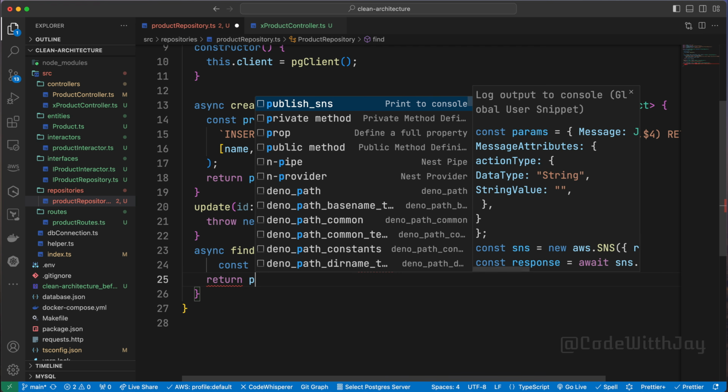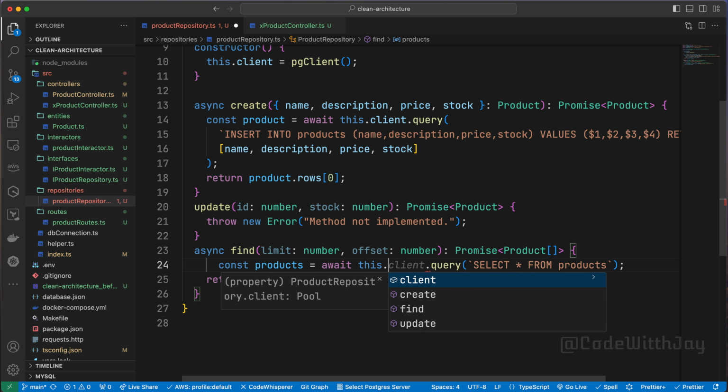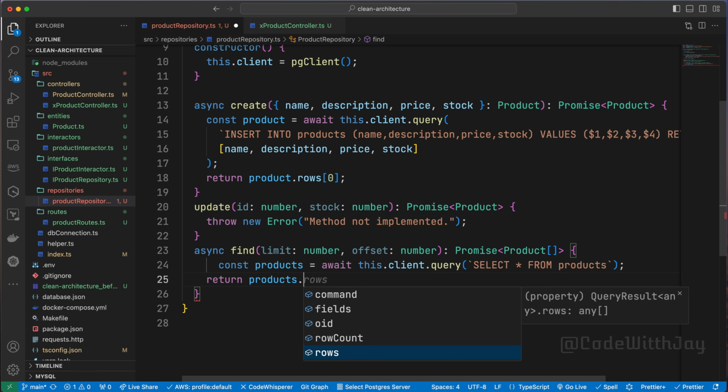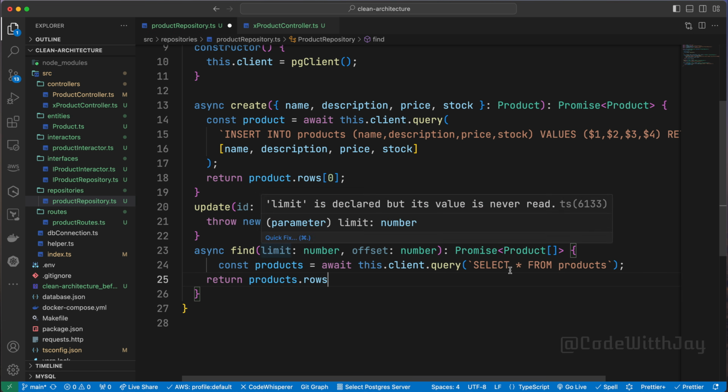Products.rows, right? Because it's not giving the autocomplete here. This is not DB connection. This is going to be our client. Now this autocomplete is going to work, I think. Yes, this is cool. But here we need to add offset, right? This limit and offset we need to add.